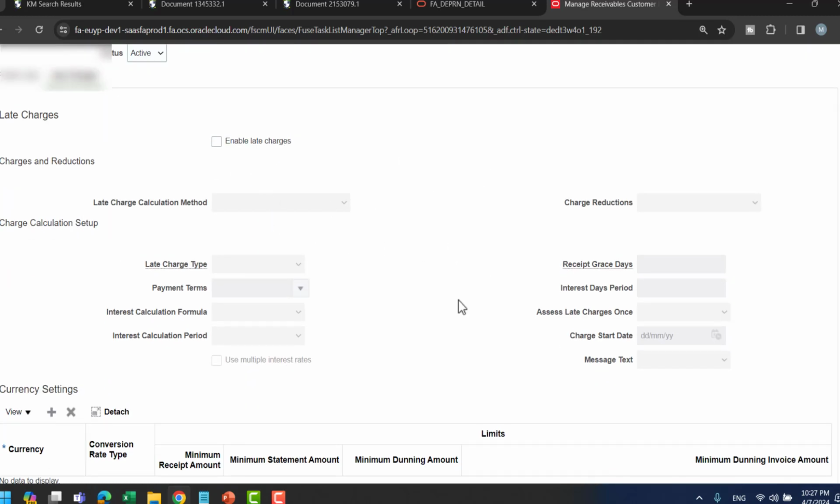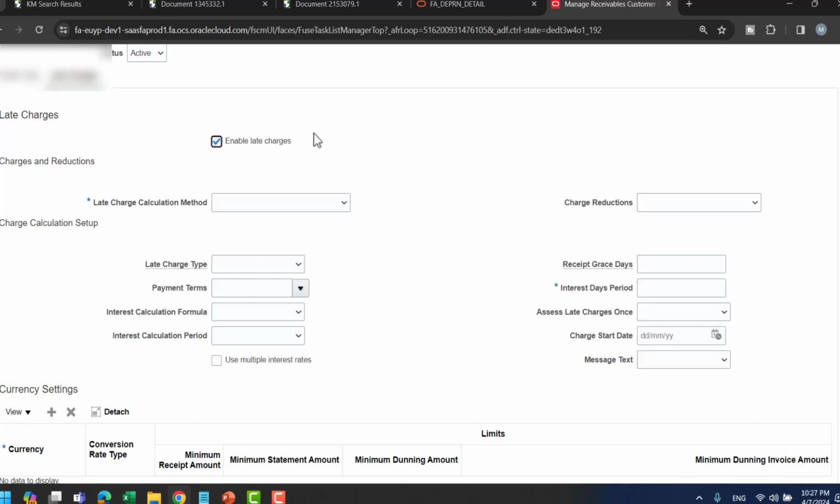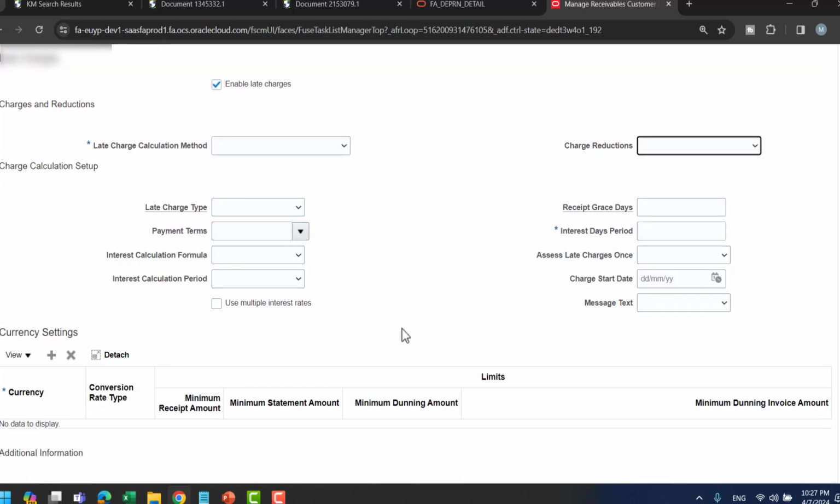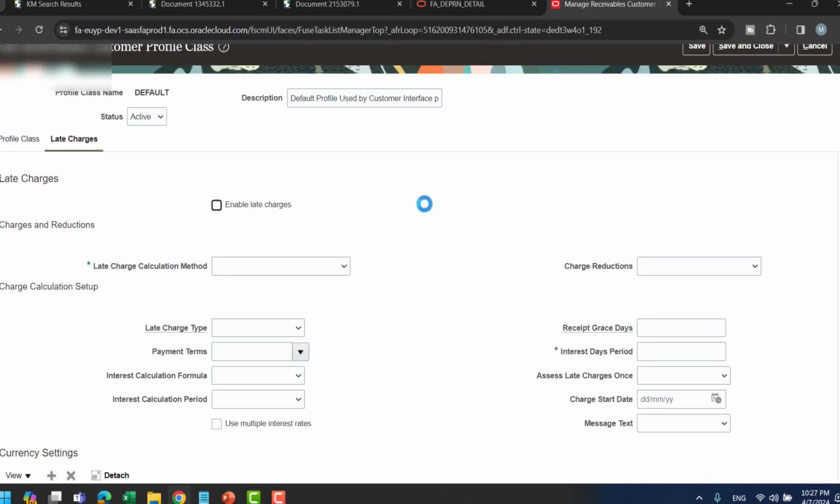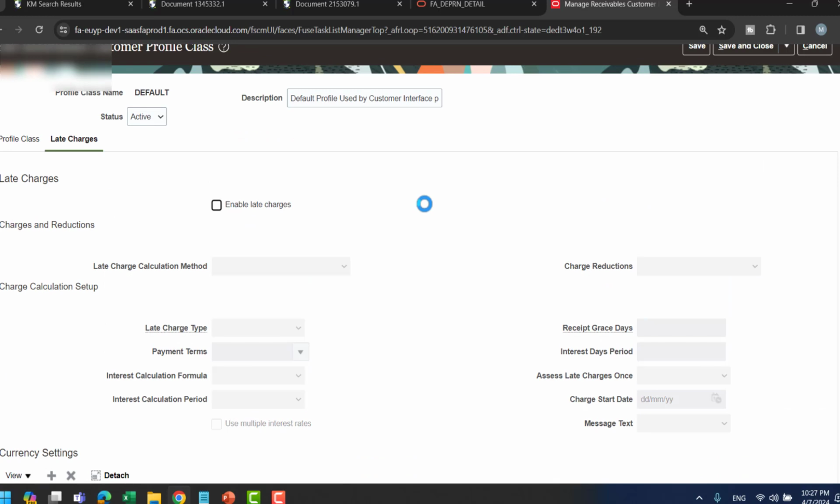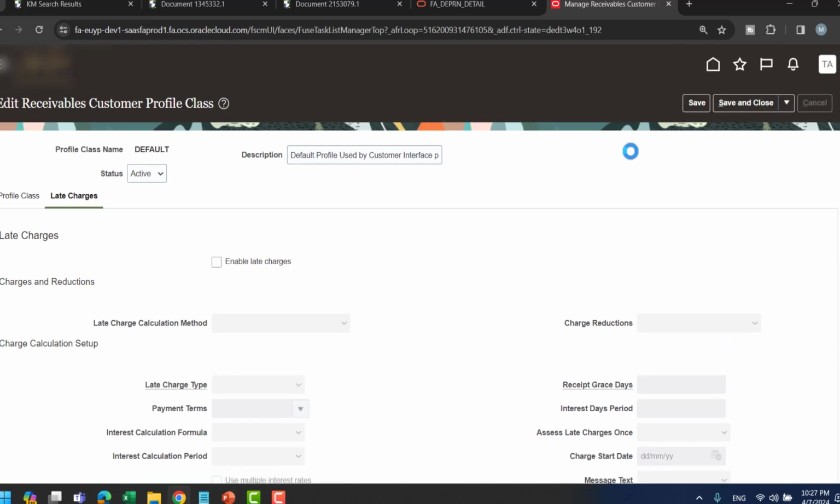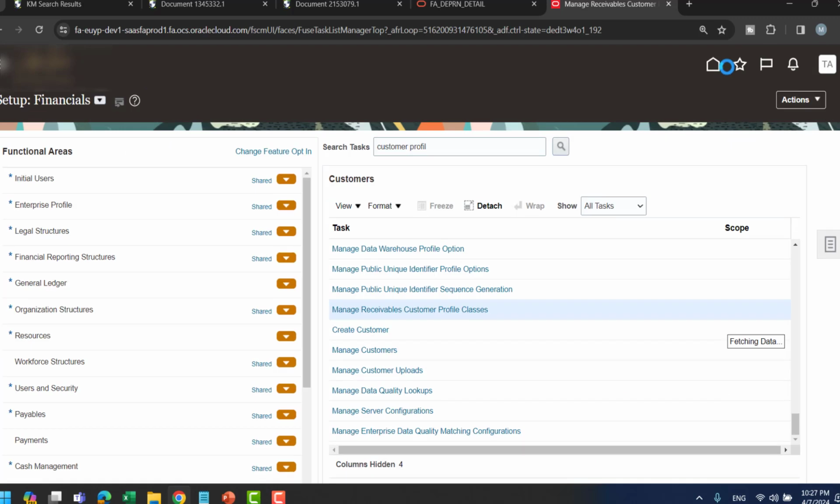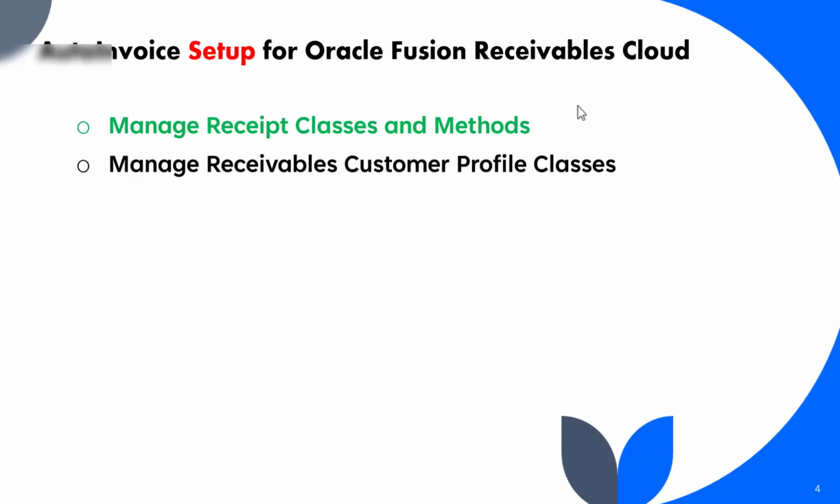All of these options will be enabled for you if I select here to define what is the method, what is the charge reductions, and so on. All of these depend on your business requirement. I just cancel, done, and come back to my slide. What is the next? Manage transaction type.